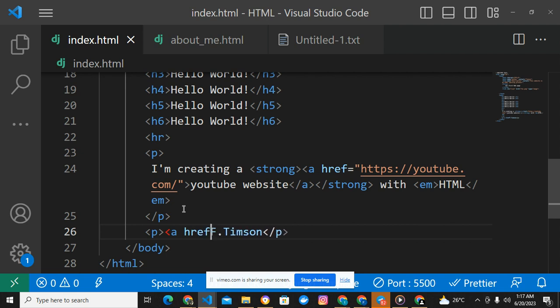Href. Href is going to reference what? What am I going to be referencing? I'm going to be referencing the about page. About what? Page. So about, that's called me. But what? HTML.